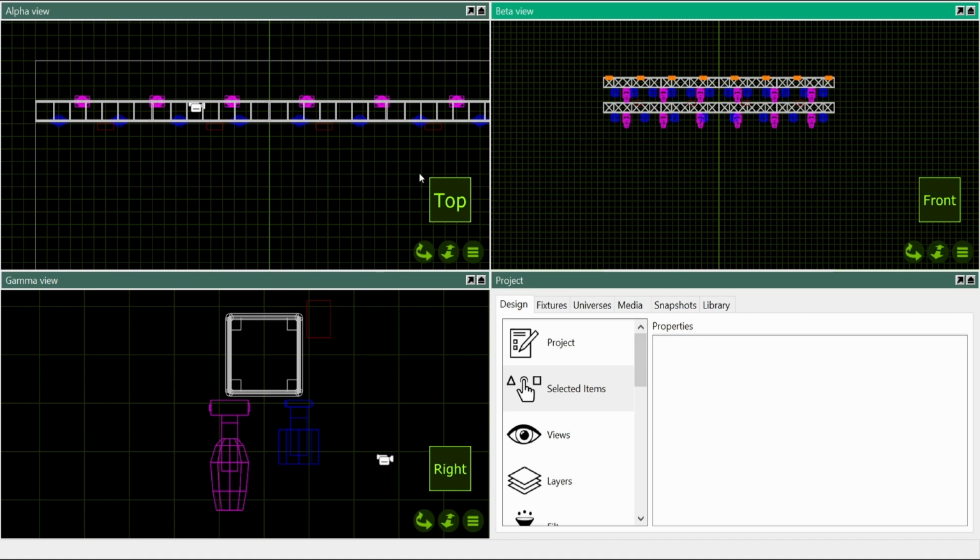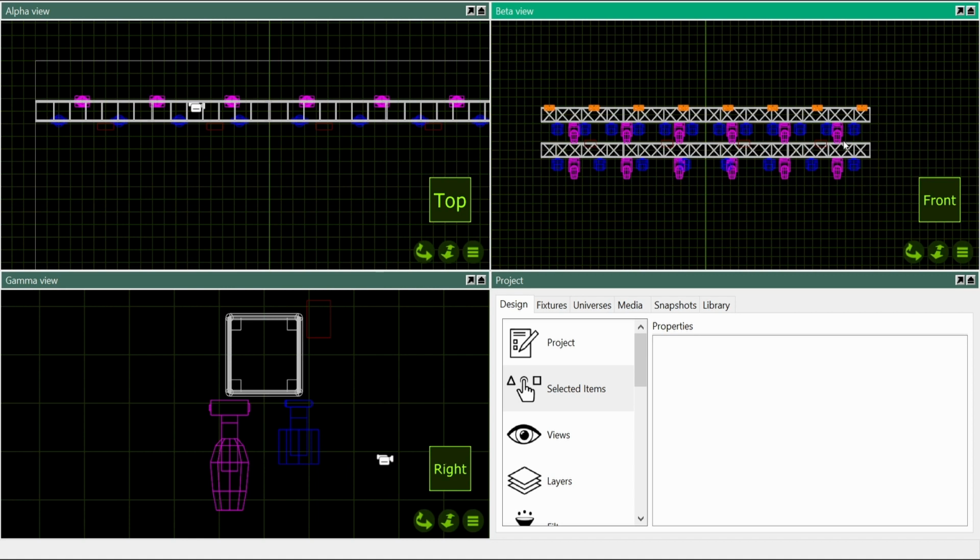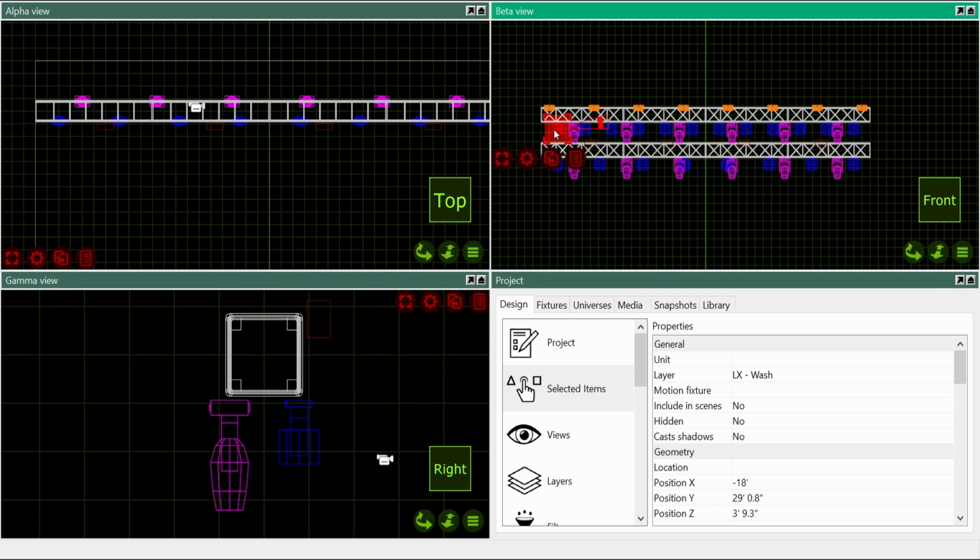So the next thing that you're probably going to do is to start patching and doing your fixture numbers, in order to translate your plot information. The first thing I'll do is go through the whole rig. If you didn't set up your first fixture, you can still go and double check everything.